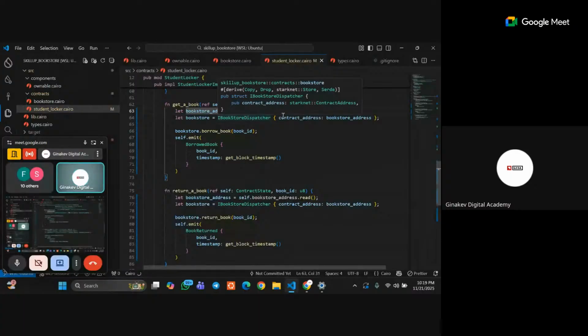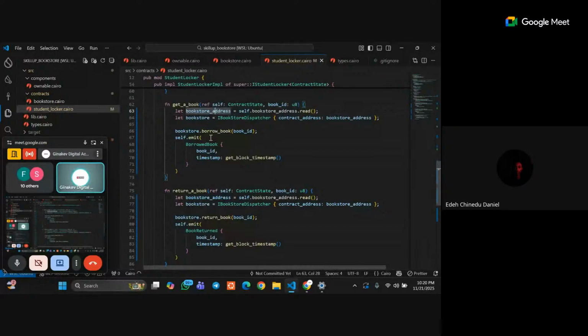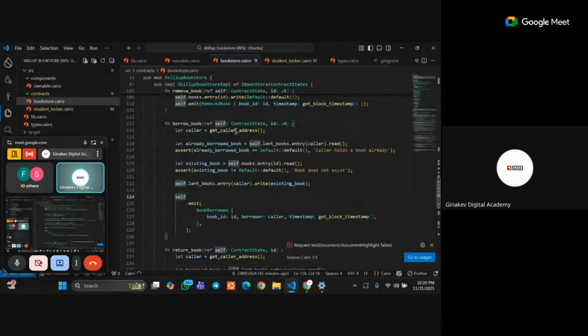So I put the contract address here as the bookstore address. This way, I can use this bookstore variable to call any function that I need from the bookstore. Do you understand? That's why I was able to call bookstore.borrow_book, because inside here we have this function called borrow_book.